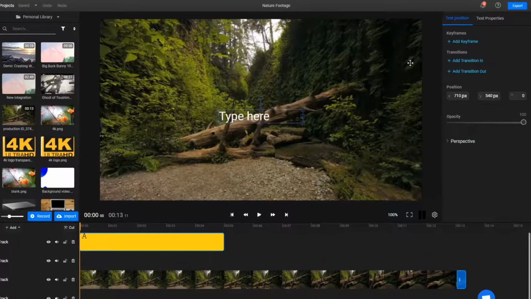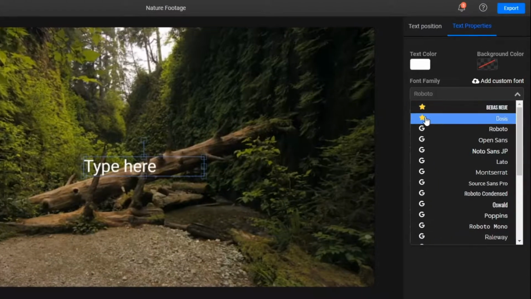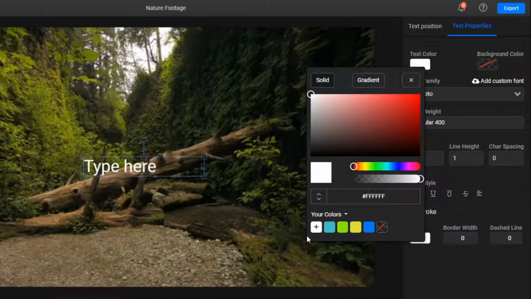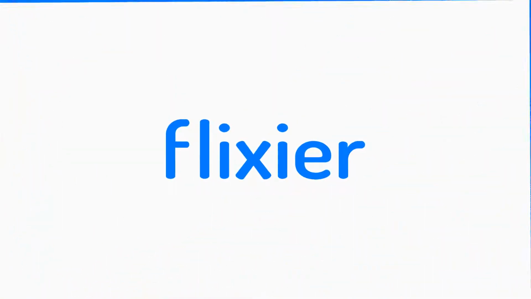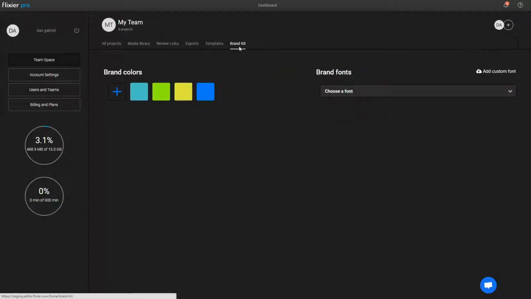Welcome! With this video, we want to introduce you to the new Flixier Brand Kit feature. This lets you save your brand's colors and fonts and makes them easily accessible when editing your videos. You can access this by visiting the Brand Kit tab on the dashboard.